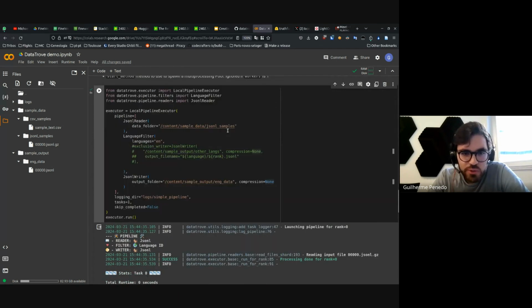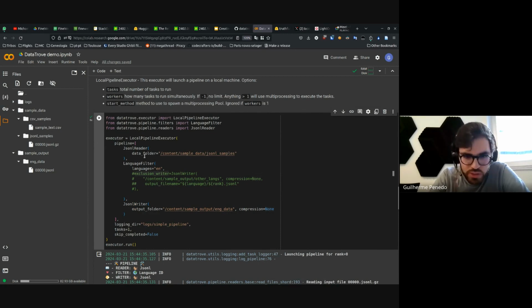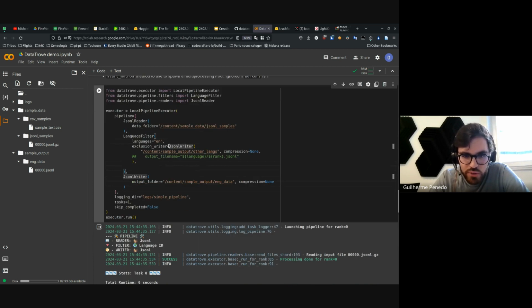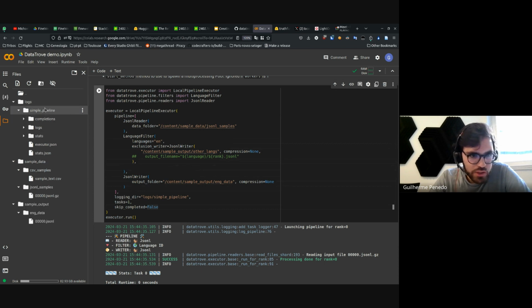But let's say I want to save the data that was removed. I want to see what else is there that is not English. So if I uncomment this other parameter called exclusion writer, which is a parameter that all filters have, I have a JSON writer that will save data in JSON format to this other folder, and we can run again. I have the skip completed option because if we go into the logs folder, it was created for this job, and you also have the stats that we saw here in a file in JSON format.